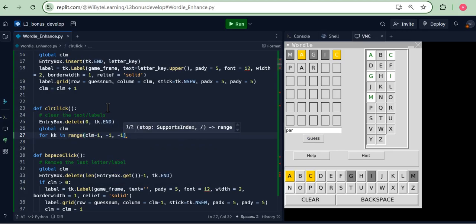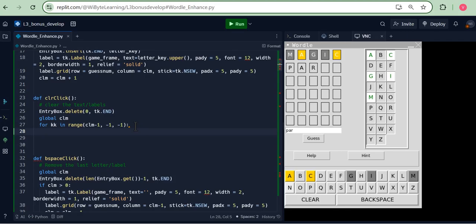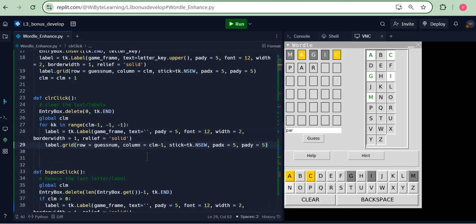So what does this mean, right? Basically, I'm saying start at CLM -1, because remember we had incremented CLM when we put a number. Start at CLM -1, go until -1 in steps of -1. So basically go until 0. Remember in range, it's like slicing. We do not actually hit this, right? So I can go until 0. In fact, all I need to do is just these statements, right? So when I do this, it will basically keep cleaning it up.